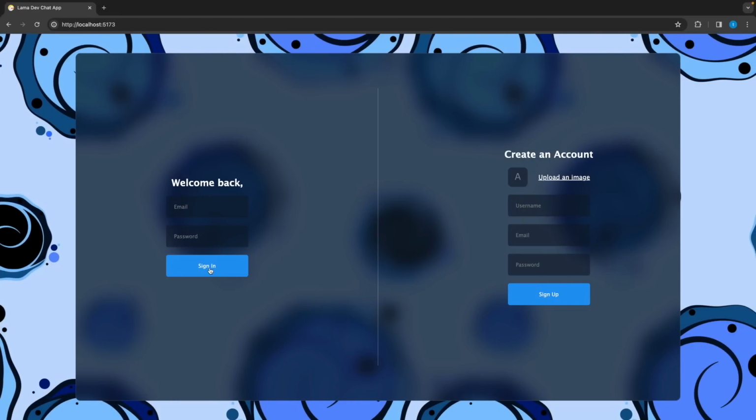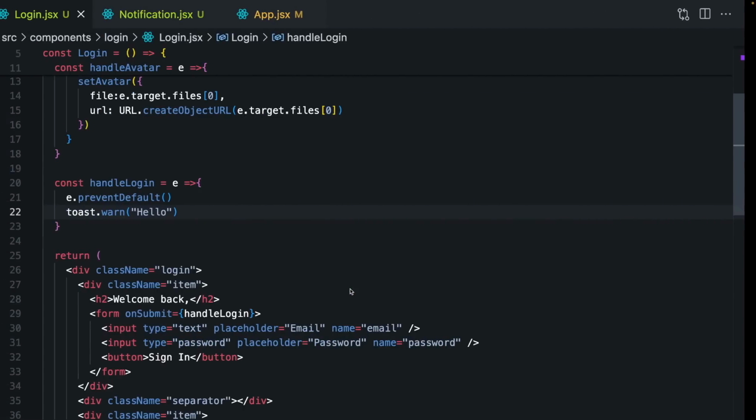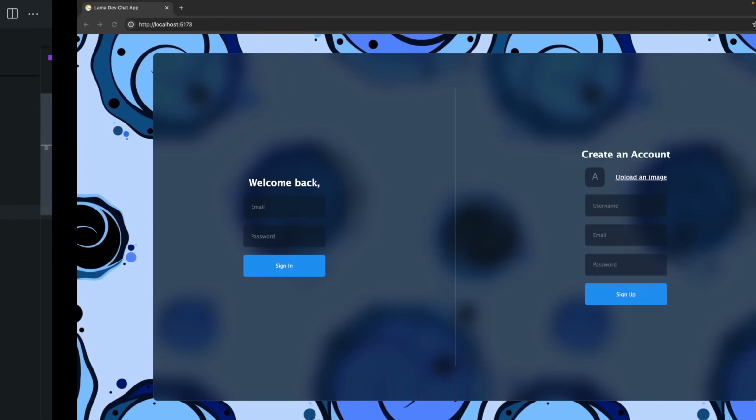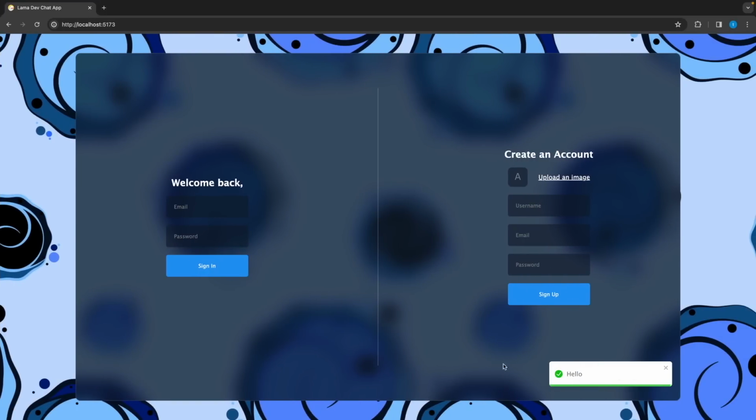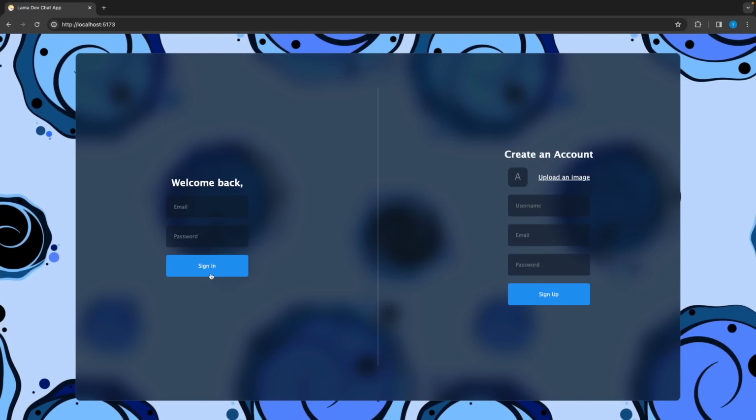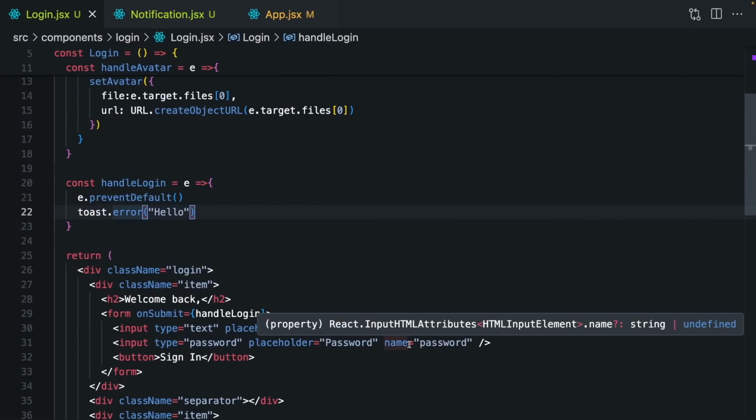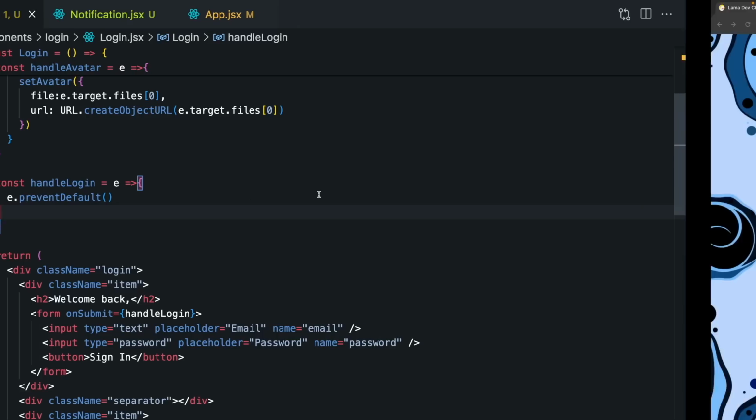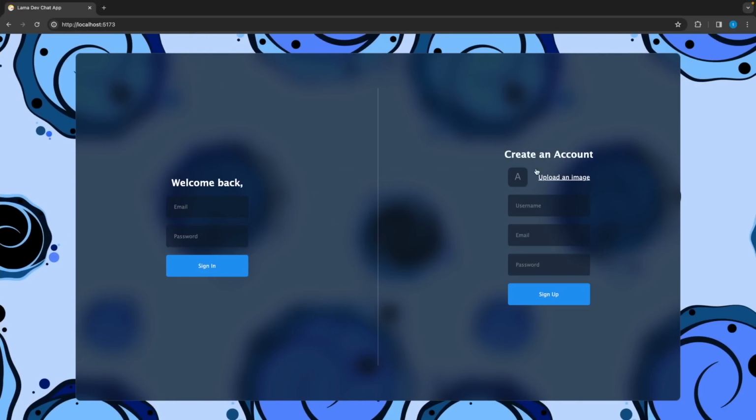Let's try. I will click and as you can see, it's here. If you say success, the notification will be green. This is how it works. If you say error, it's gonna be red. Okay, perfect. So if we have any error or success message, we can use this library. Let's remove this for now. And that's all, I think.